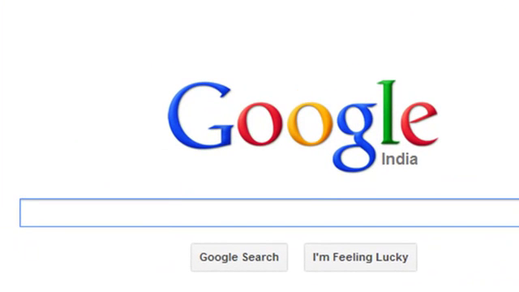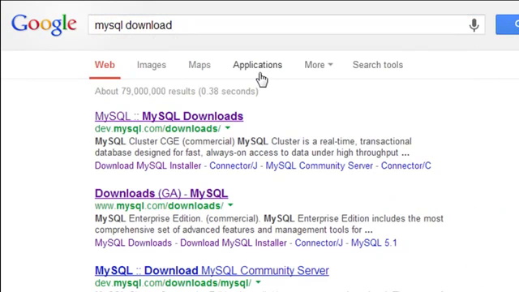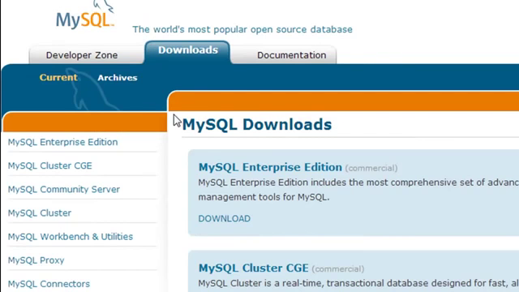So to download MySQL, you'll obviously have to use a web browser, right? So I'm going to make a Google search. I'm going to search for MySQL download, and press the enter key. You have to follow the first link that pops up on your screen, click on that, and you'll be redirected to the MySQL page and the download section here.